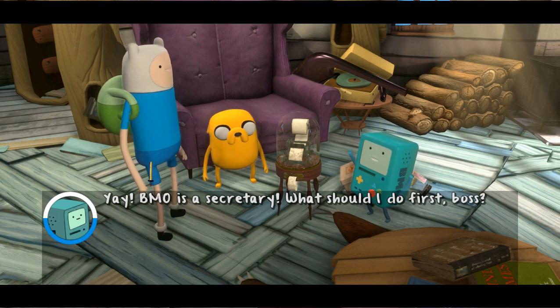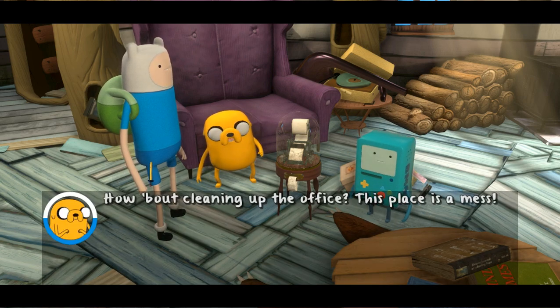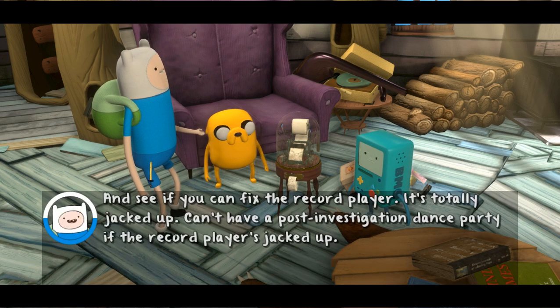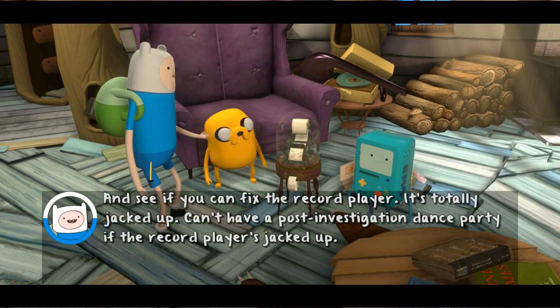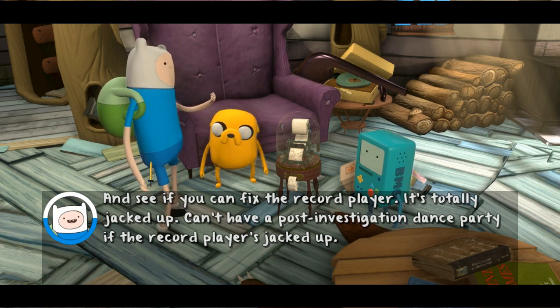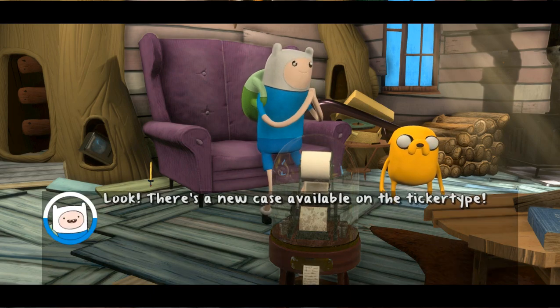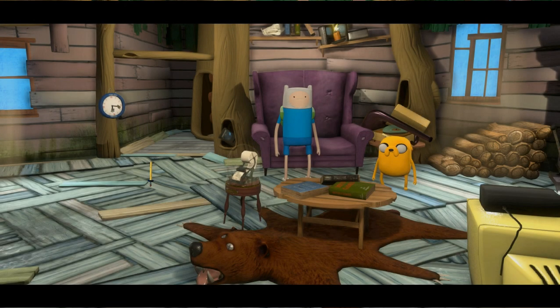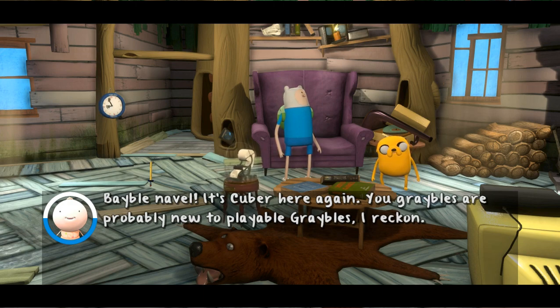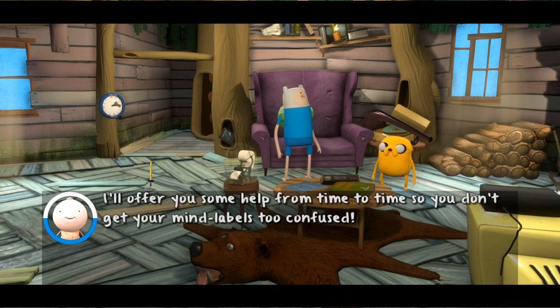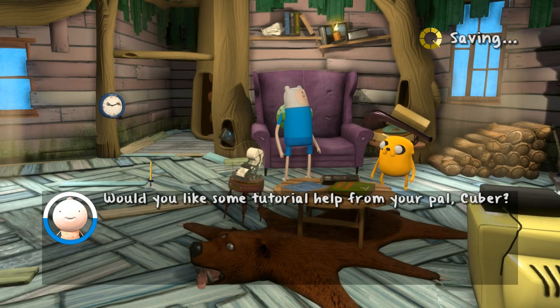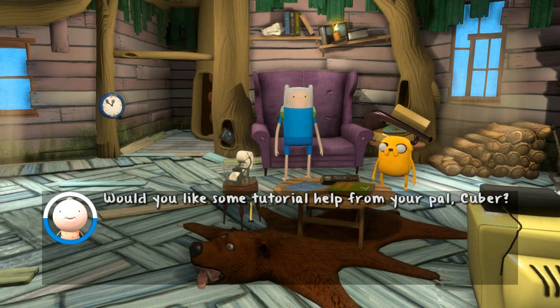What should I do first, boss? How about cleaning up the office? This place is a mess. And see if you can fix the record player. It's totally jacked up. Can't have a post-investigation dance party if the record player's jacked up. Look, there's a new case available on the ticker type. Babel Navel, it's Cooper here again. You Gumballs are probably new to playable Gumballs, I reckon. I'll offer you some help from time to time so you don't get your mind labels too confused. Would you like some tutorial help from your pal, Cooper?